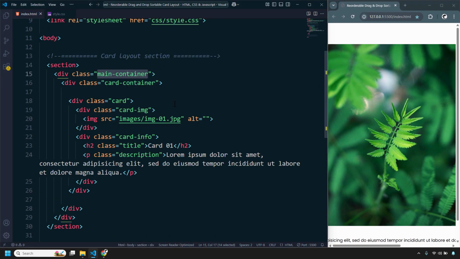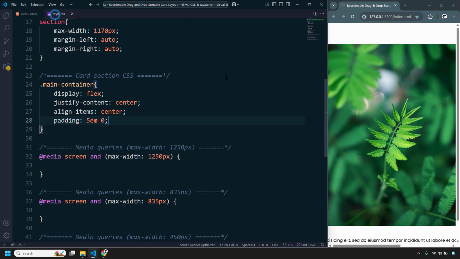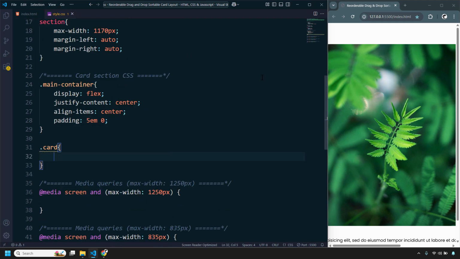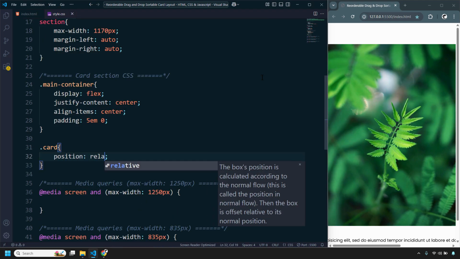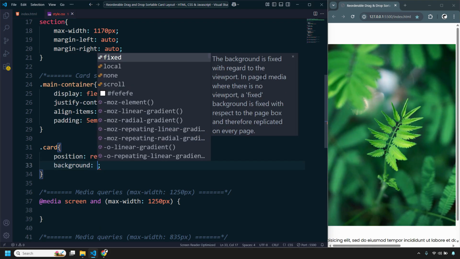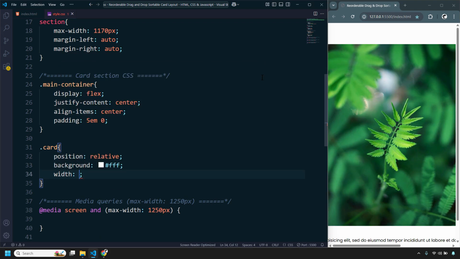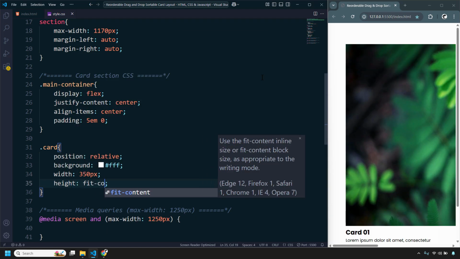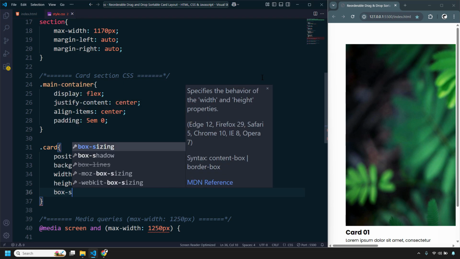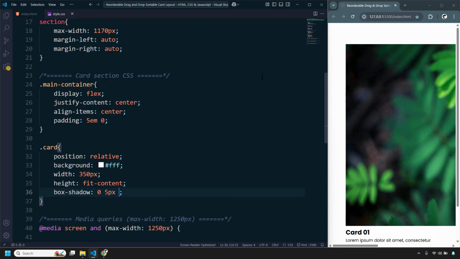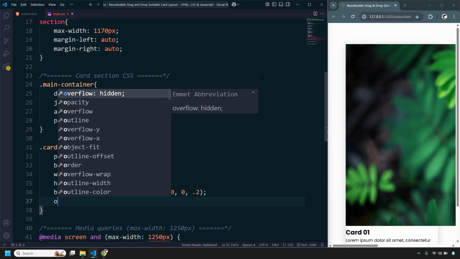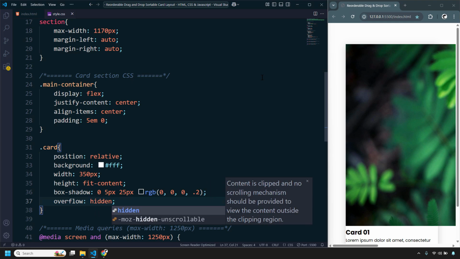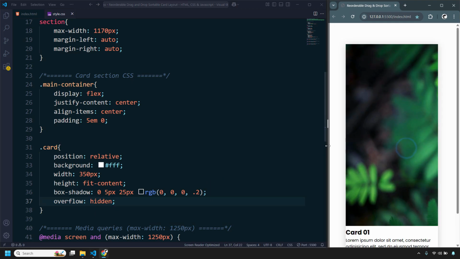Now let's style the class name card. Position, relative. Background, with hex color code. Width, 350 px. Height, fit content. Box shadow, 0 5 px and 25 px, RGB 0 0 0 0.2. Overflow hidden. Here you can see the preview of the card.